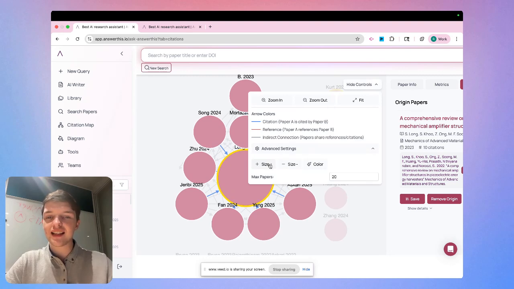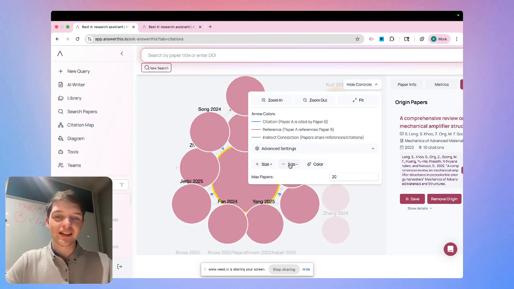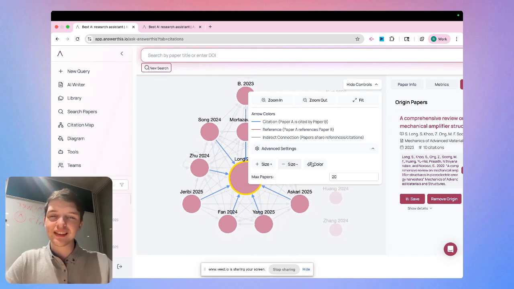And finally, we have this more controls option where we can go to advanced settings. We can change the size of the papers that are inside of our citation map. We can also decrease the size and change the colors as well. And interestingly, we can also increase the max papers that our citation map shows.